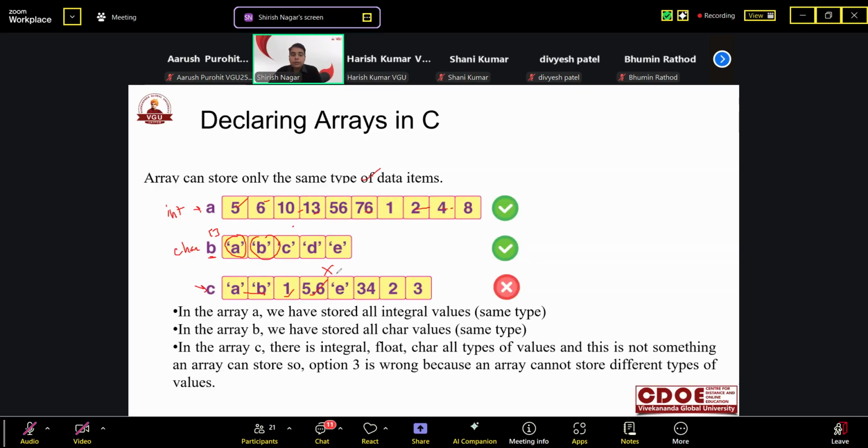Someone has pointed out that the data types are mixed, but that is not sufficient. You also have to say that this is wrong, because an array is supposed to be a homogeneous collection of values and not a heterogeneous collection. I hope you are able to understand the concept of an array till now.